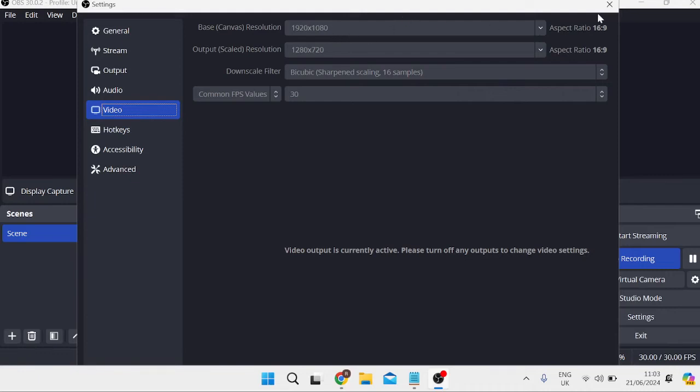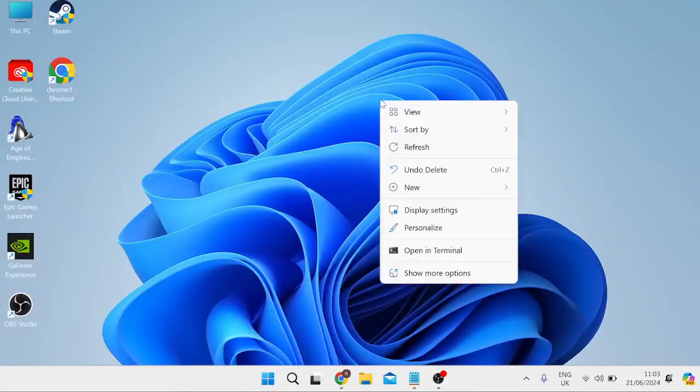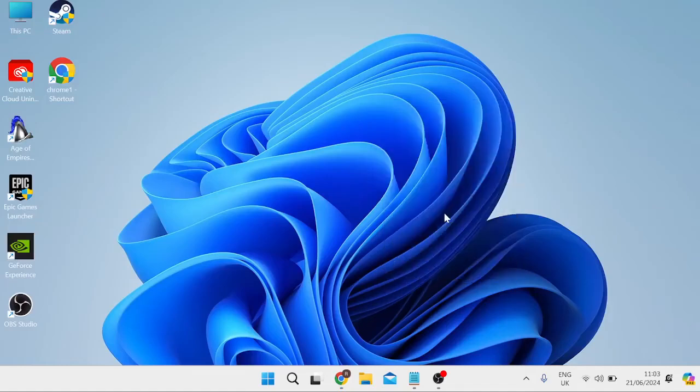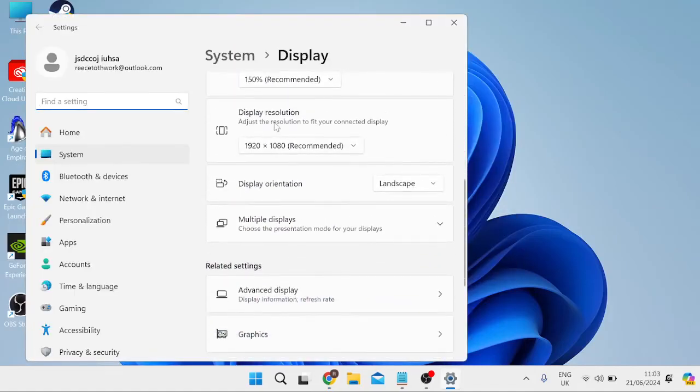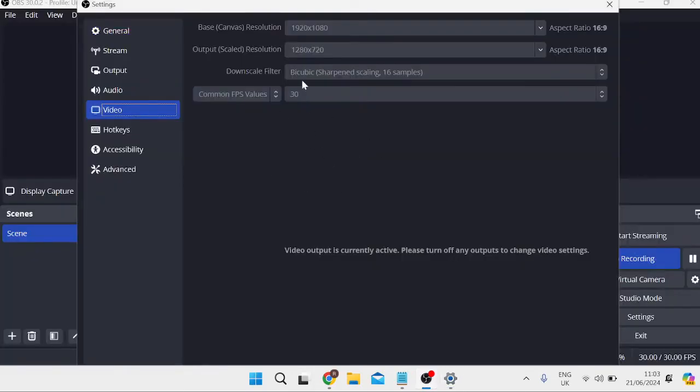Now if you're not sure what this is, then you can just head over to your desktop, and you can right click somewhere on your desktop and select display settings, and if we scroll down here you can see display resolution 920 by 1080, so that's the setting we're going to use inside of OBS. So if we come back to this screen, you can see I'm using 920 by 1080 up here.